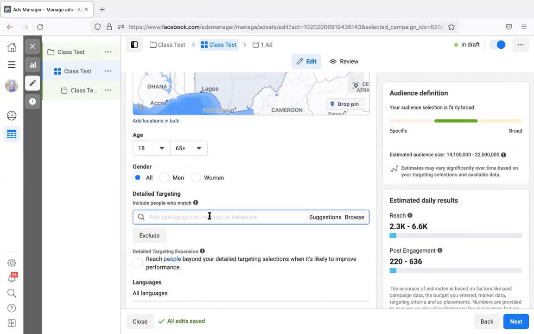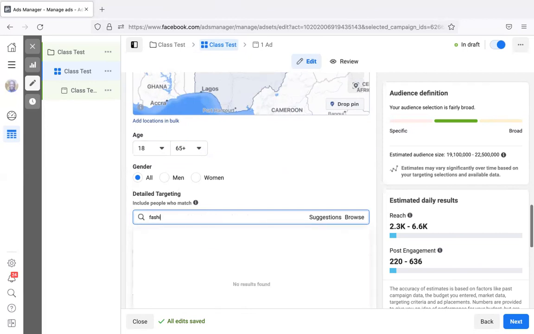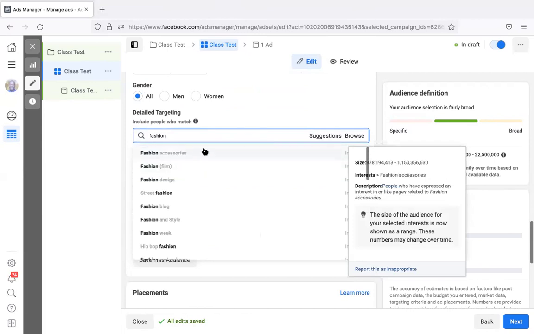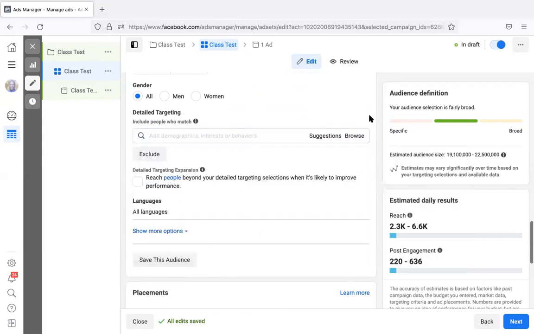Now, when it comes to interest, if I'm selling something related to fashion, I can type in fashion. Facebook will give me a list of things related to fashion. Let's wait for it to pop up. Fashion accessories, fashion design, fashion blog, people who have shown interest based on that. So you can select it.